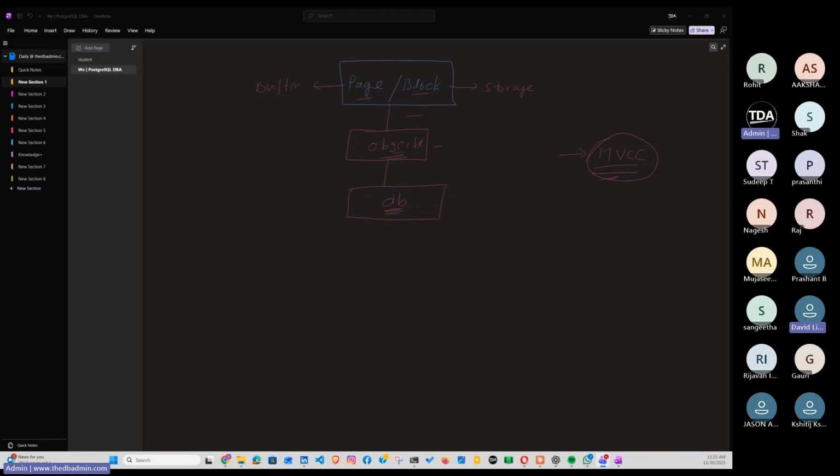Likewise, here can it be configured at the RDS level also? No, I don't think you can do that, it is managed by AWS. But here you can create n number of tablespaces and attach them to your database.